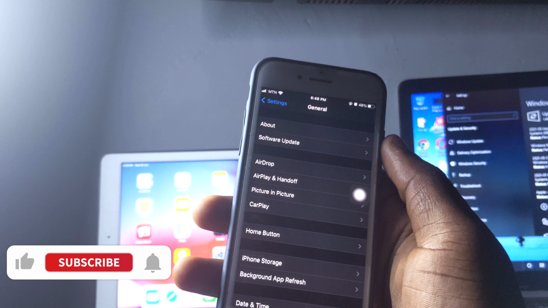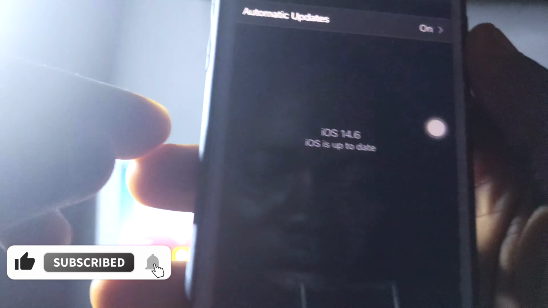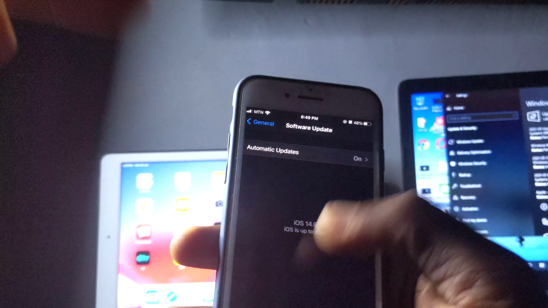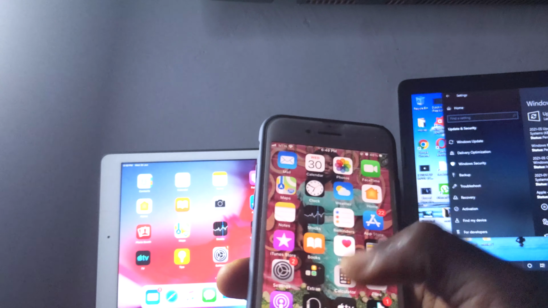So Apple has released the iOS 15 public beta, and in today's video I'm just going to share with you how you're going to be able to update your phone from iOS 14.6 or below to iOS 15. So stick around so that you don't miss anything.